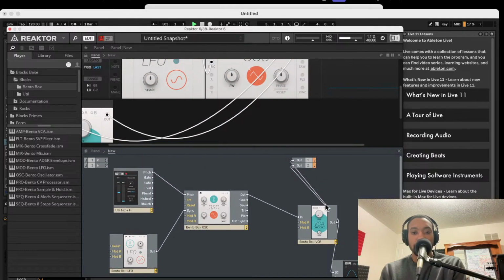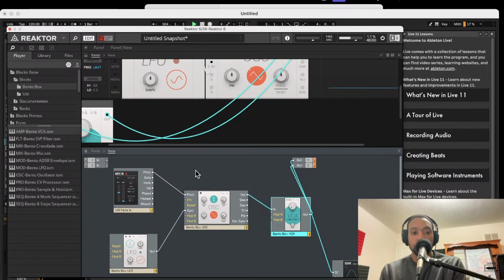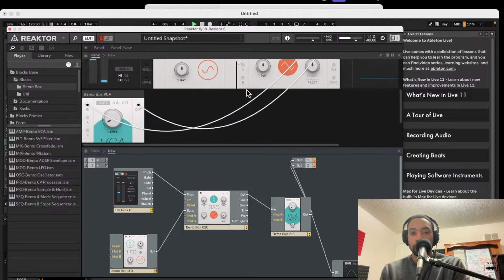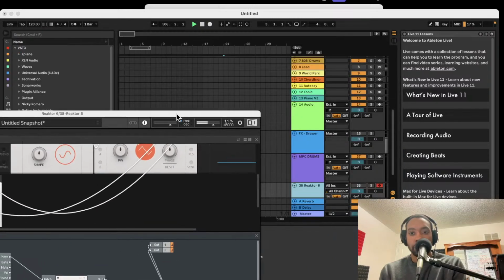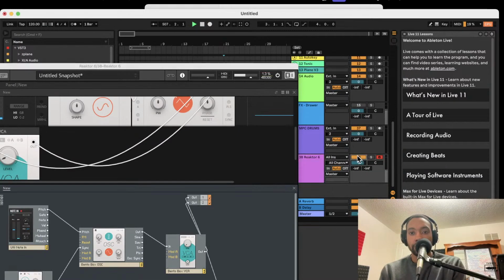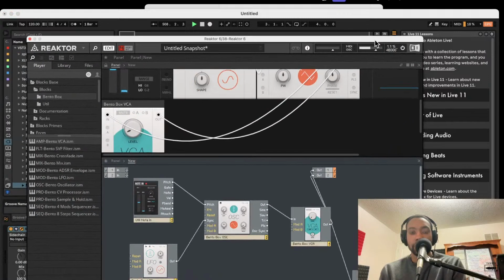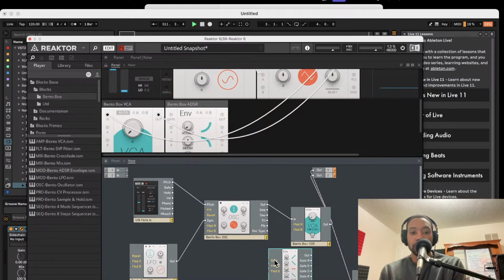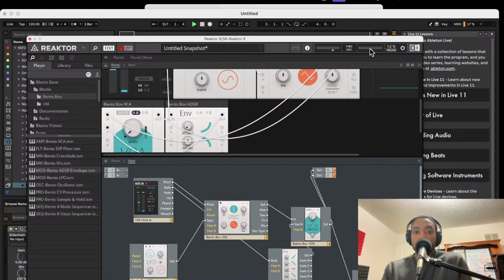And why aren't we getting any sound? Oh, that's because our patch is off. So we are getting sound. I'm just going to add some modulation depth by adding an envelope to this. Okay, let's turn that down. So it's a very basic sound right now, a very basic saw.